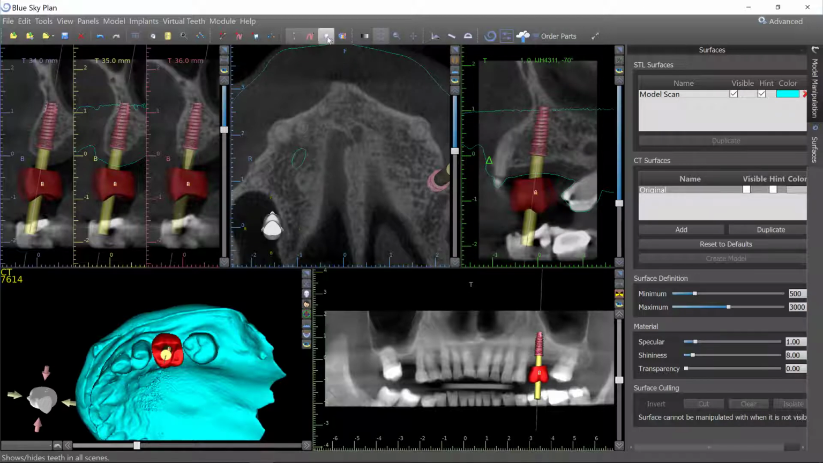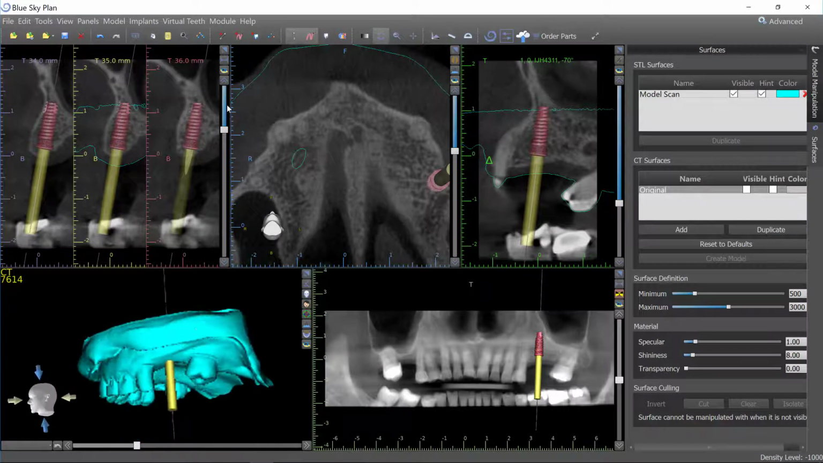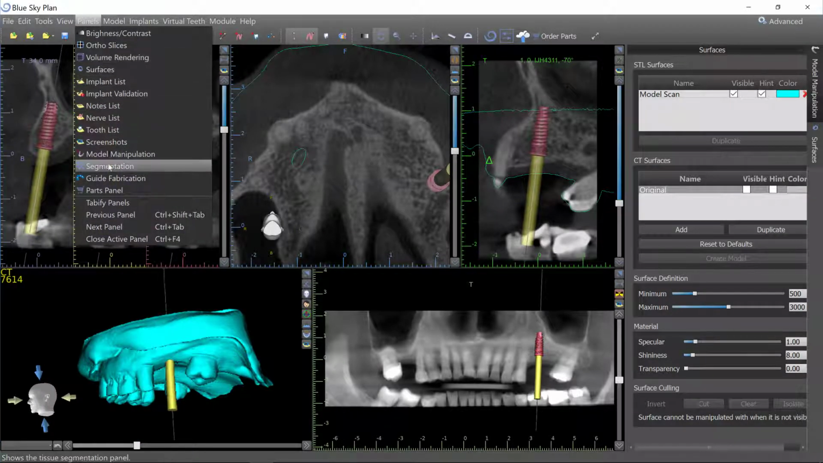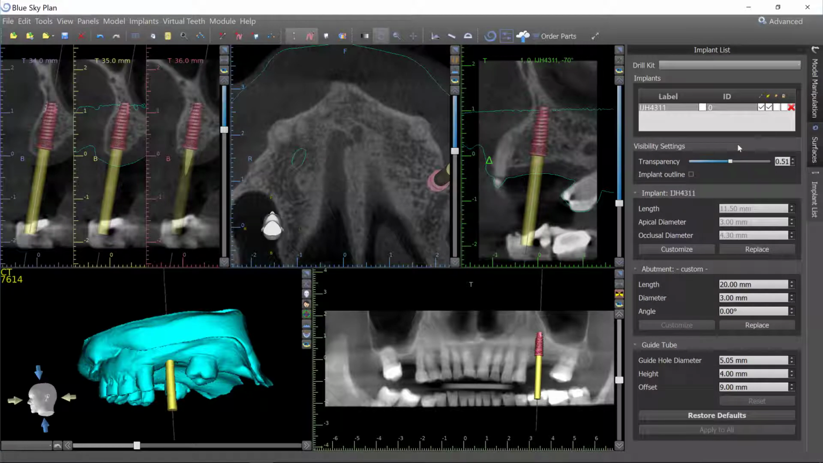You no longer need the tooth on, so the tooth can be turned off by hitting this tooth button. And you need to turn on your guide tube before proceeding to the surgical guide. So go to Panels, go to your implant list, and make sure you check on this box right here that has the guide tube.